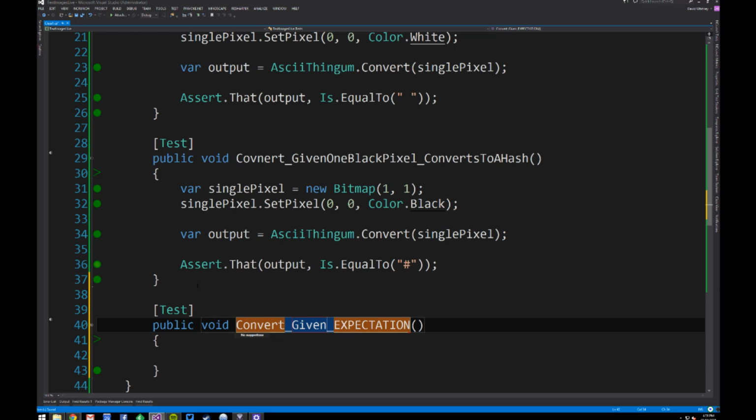But what we want is two white pixels side by side. So even with two white pixels, you're going to get a passing test. Prove it.